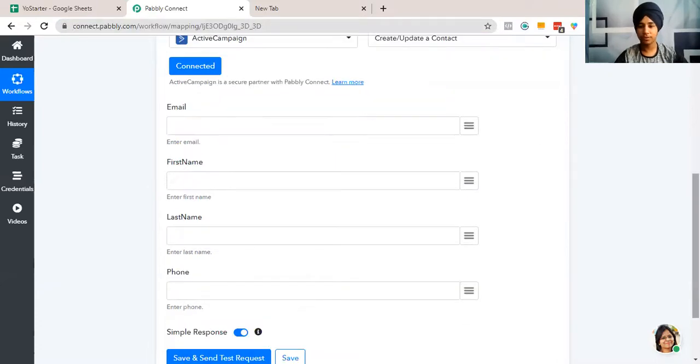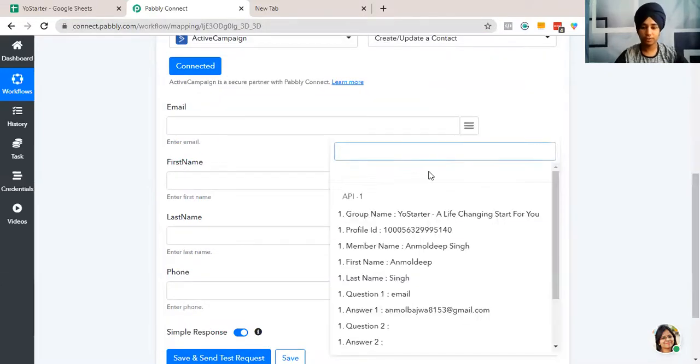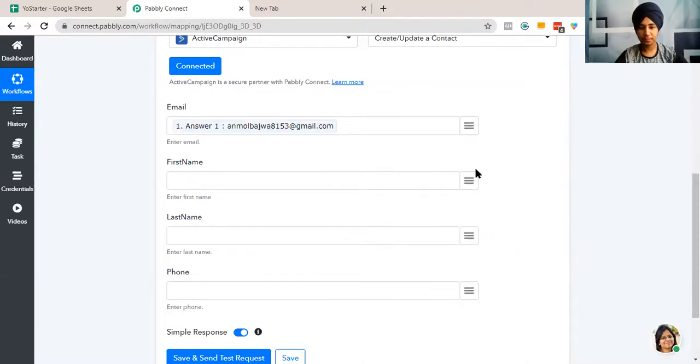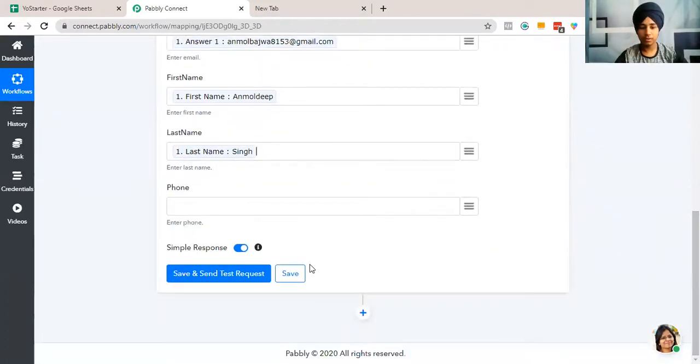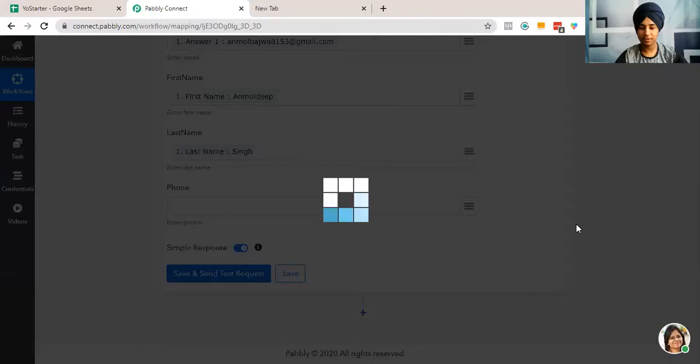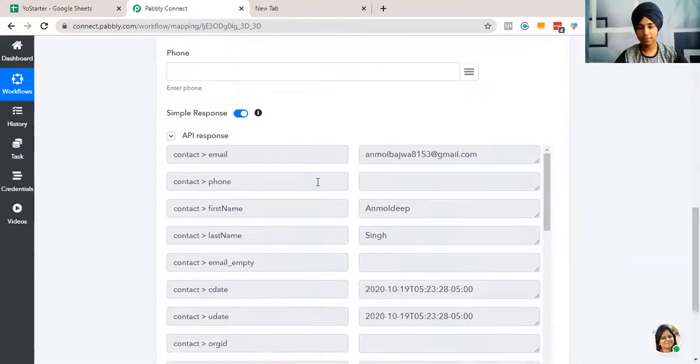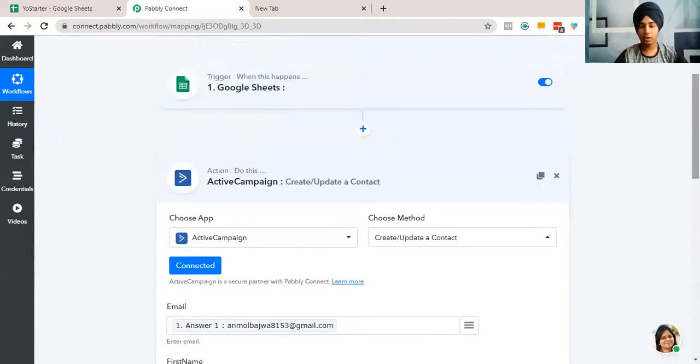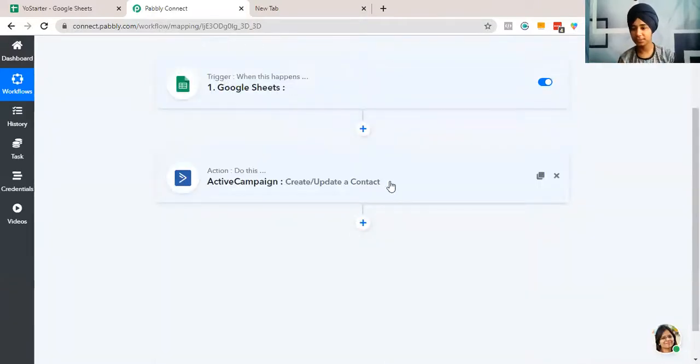So now which data do you want to send to ActiveCampaign? I want to send this email, the first name, and the last name. So I did that. Now let me click on save and send test request. So now the data is successfully sent to ActiveCampaign. So till now, what we did is integrate the Facebook group to Google Sheet, and now from Google Sheet we added the contact inside ActiveCampaign.